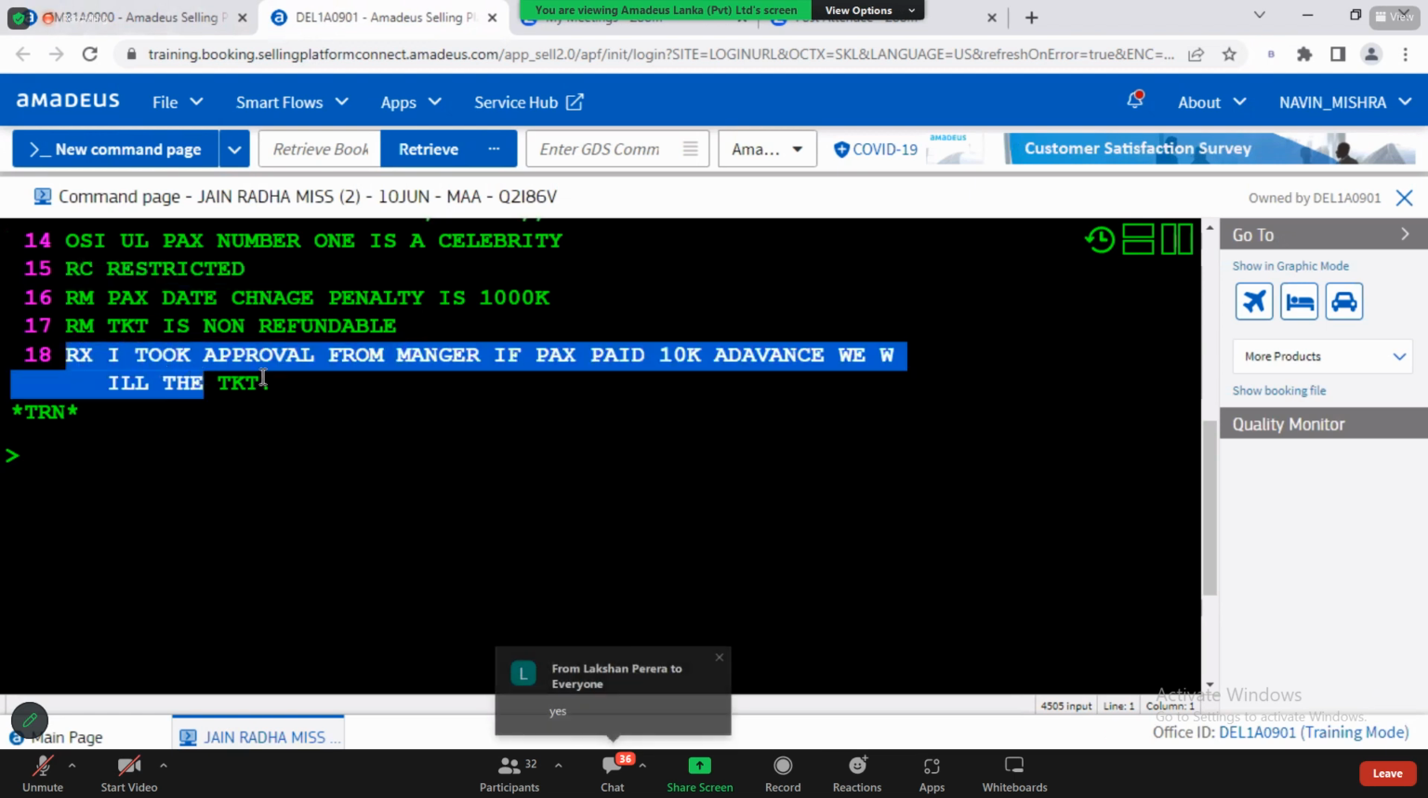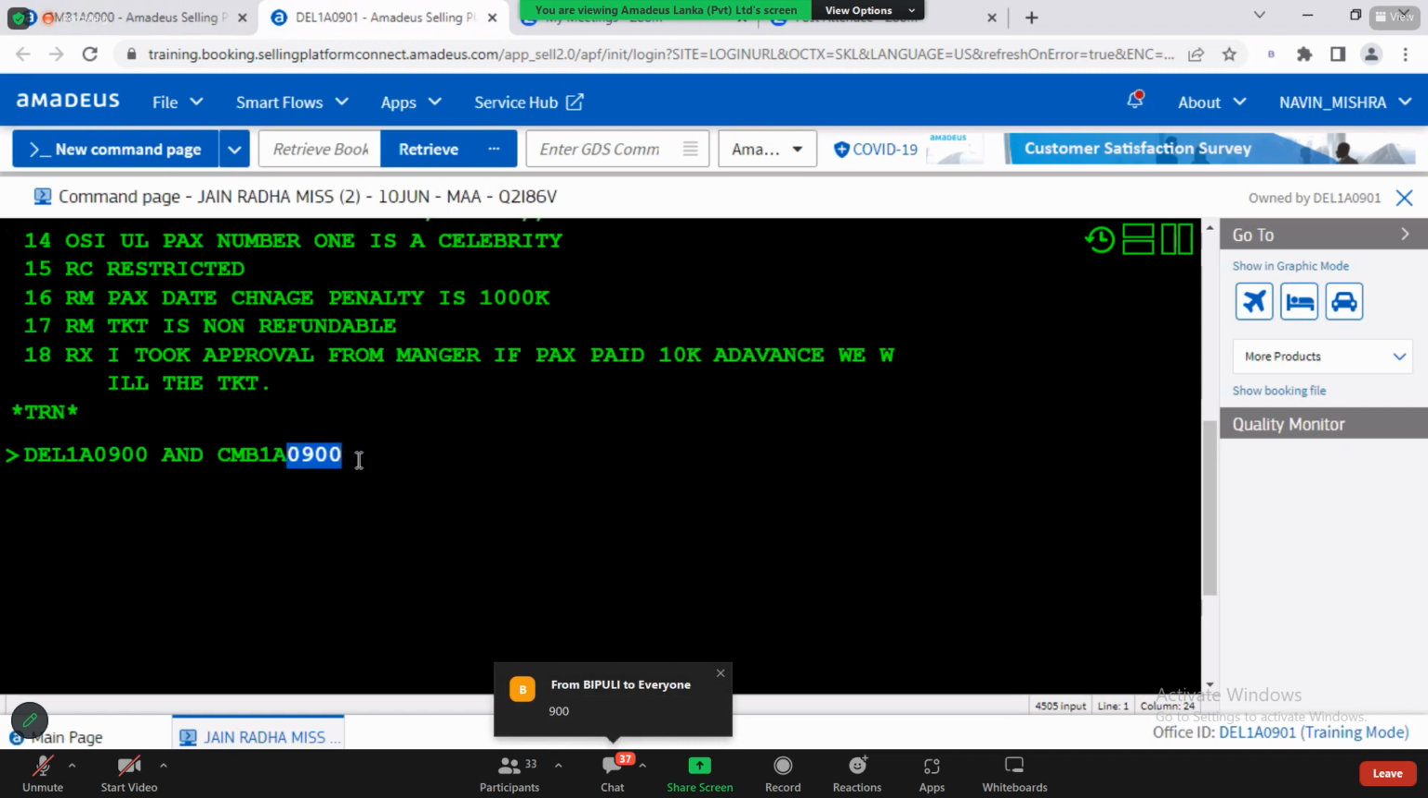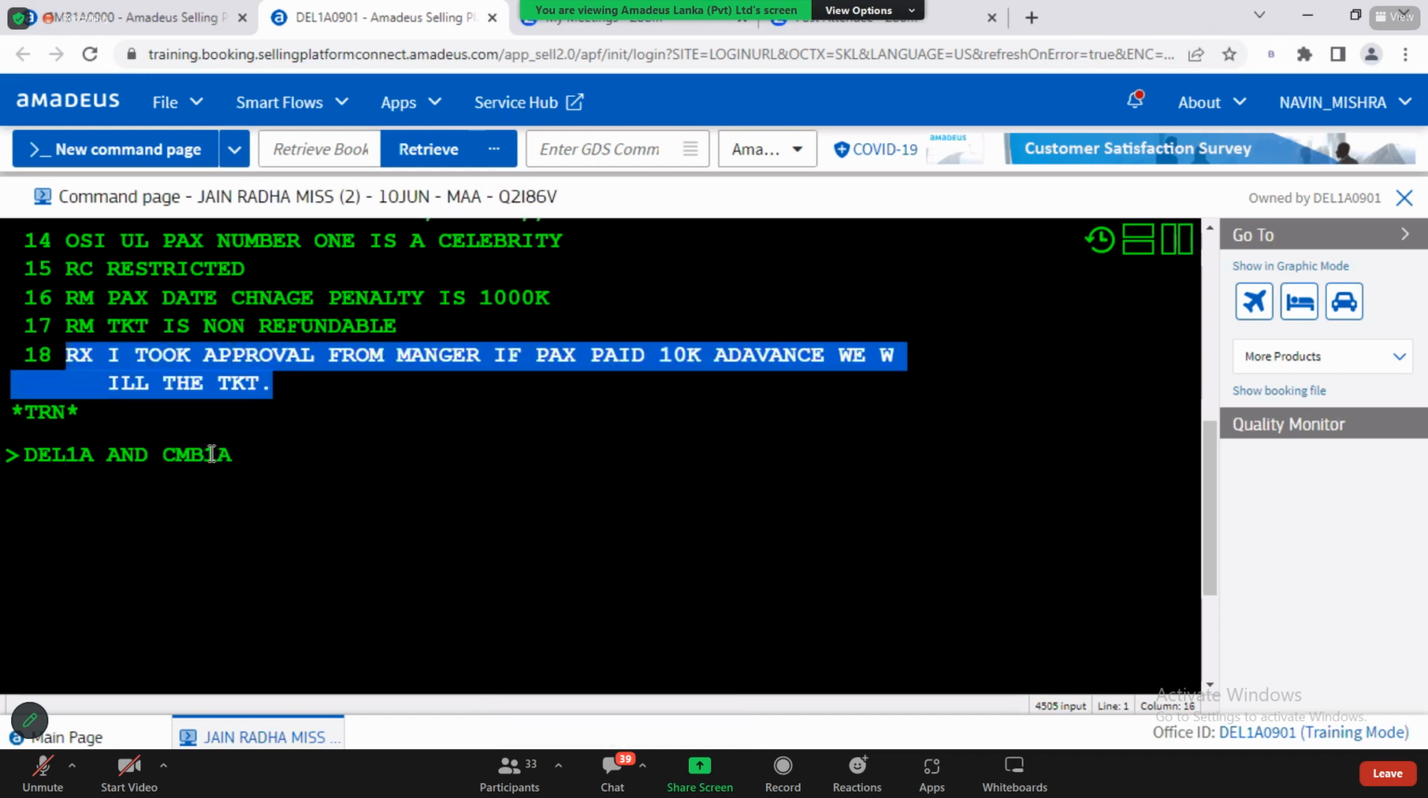But do you see this corporate remark? It can be read by the entire office. How do you understand that it's a corporate office? Can you tell me the corporate office code for this, Delhi 1A0900 and CMB 1A0900? What is the common thing between these two different office IDs? Apart from this one, if I remove this one, then what is common? The 1A. This is the corporate identifier. So wherever you see 1A, those people can read this corporate remark, and that is the reason it's called a corporate code.